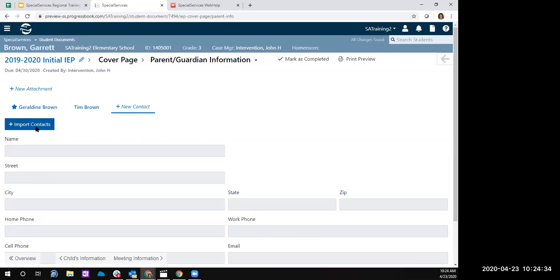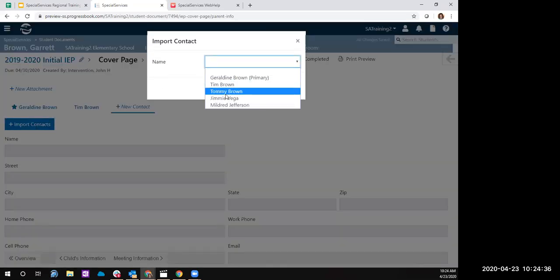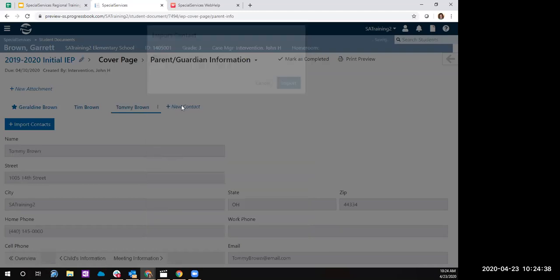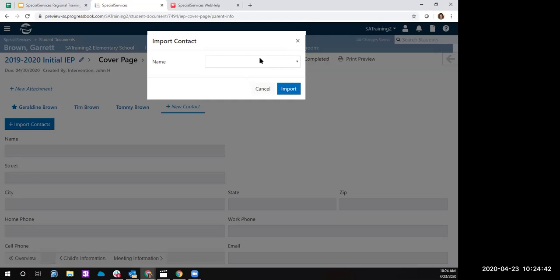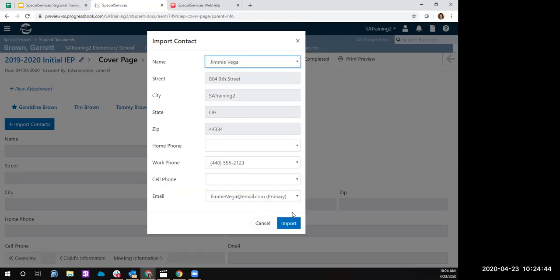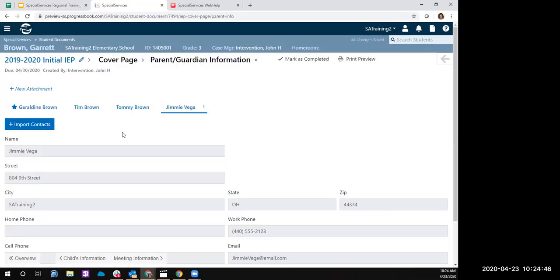Click New Contact, click Import Contacts, put someone in, click Import. One more time, New Contact, Import Contacts. You're like, why is she doing this so many times? Because I have to show you the good stuff.